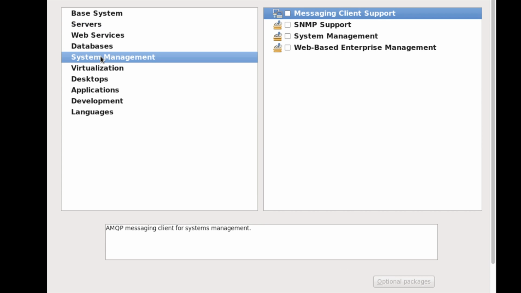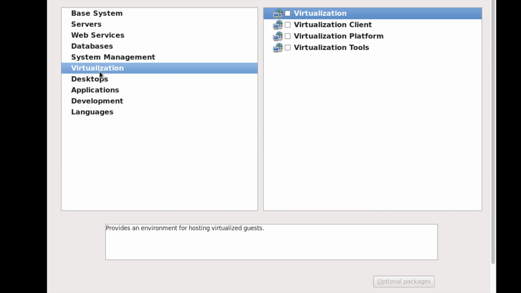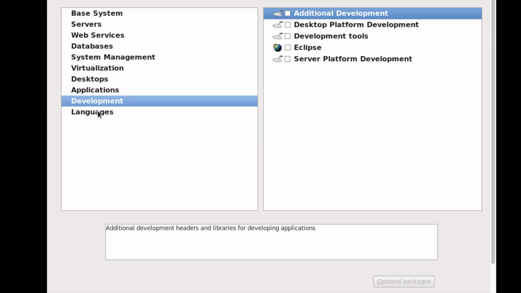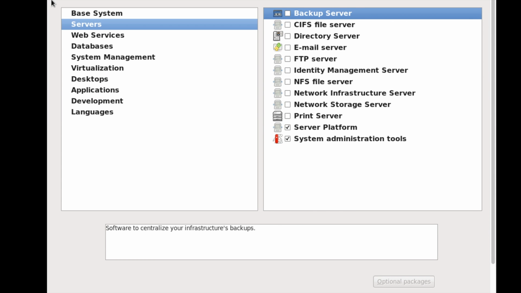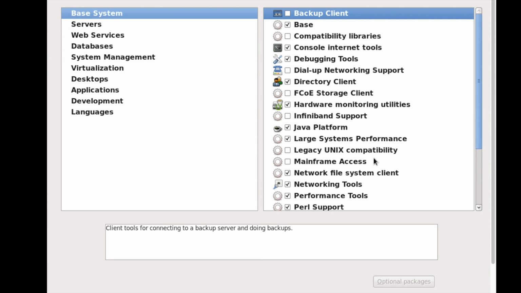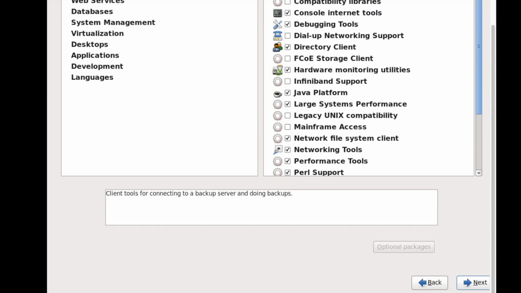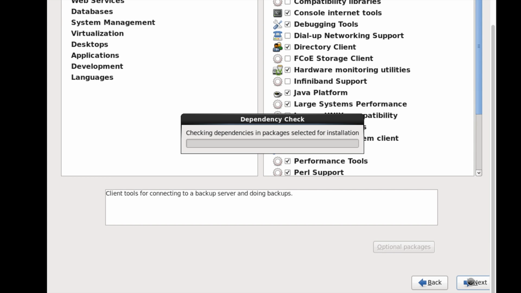System administrator tools, all right. I don't want any other packages for this server setup. We can choose many types of servers here. So I'm going forward with the installation. This is enough for me. The same thing won't be available while performing an installation using text mode. So that's why I used the graphical mode installation.